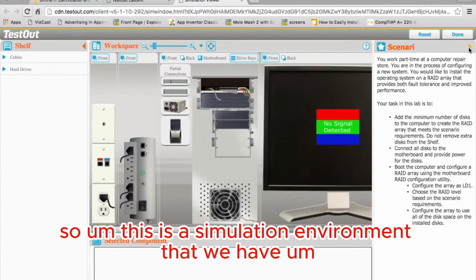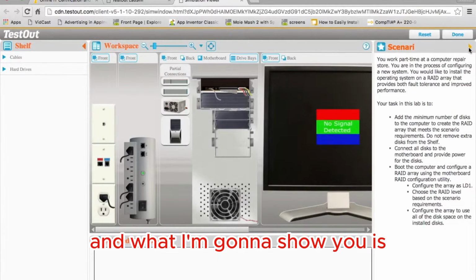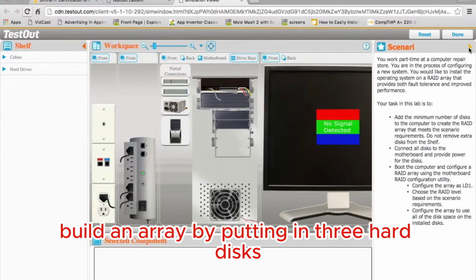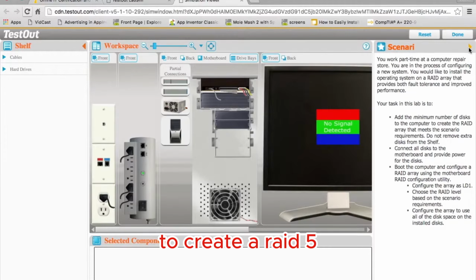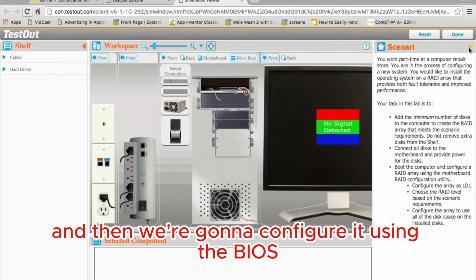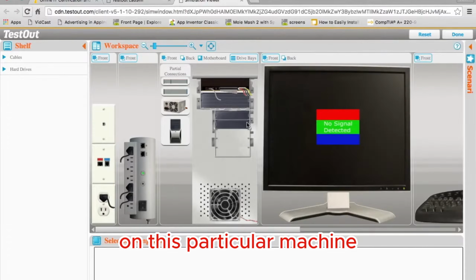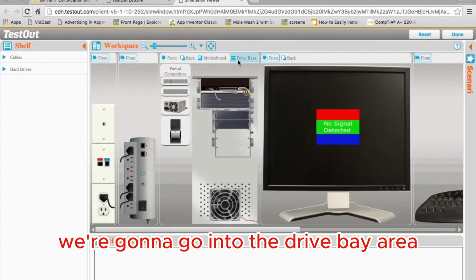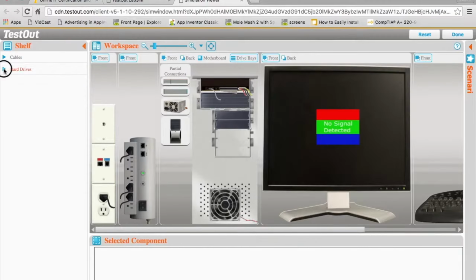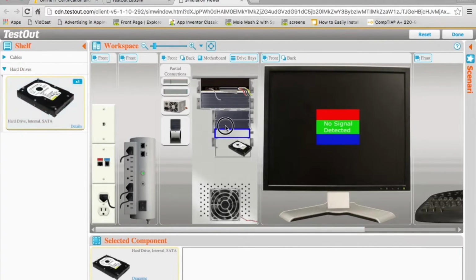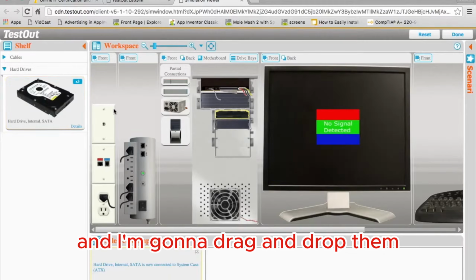This is a simulation environment that we have. And what I'm going to show you is we're going to basically build an array by putting in 3 hard disks to create a RAID 5. And then we're going to configure it using the BIOS on this particular machine. So to do this, we're going to go into the drive bay area. I'm going to select my 3 hard disks, and I'm going to drag and drop them.